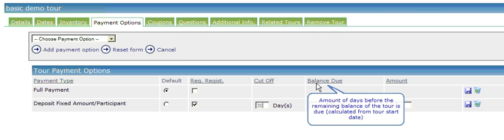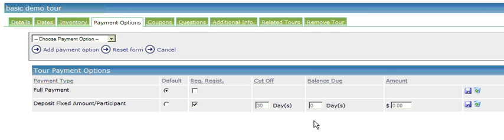Balance due means the amount of days before the trip departs that they need to pay off their balance. This may be the same as the cutoff date, or it may be different. Perhaps it's only 15 days before departure you need that full payment. The Adventureengine system will go in and send an email to the client when the balance is due with a link that will allow the client to click on that and then come in and pay their balance down.